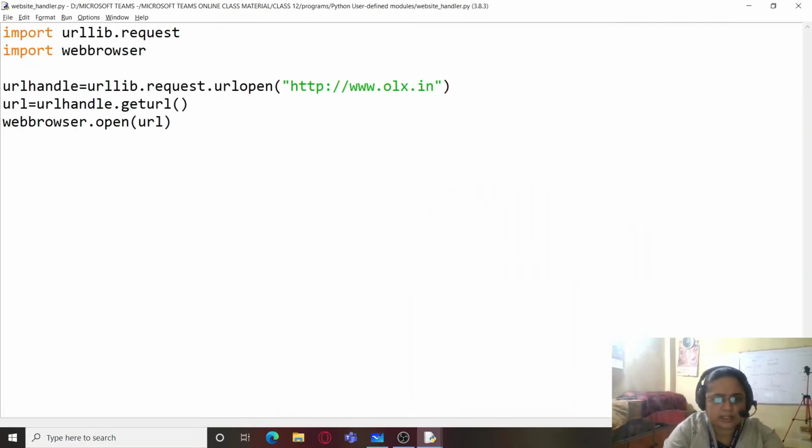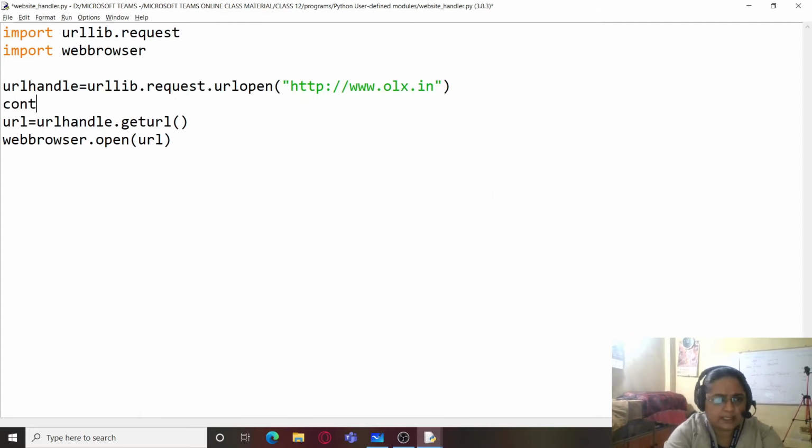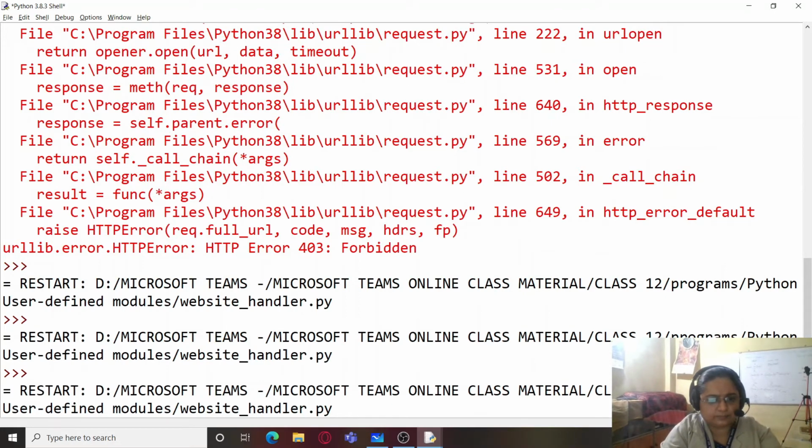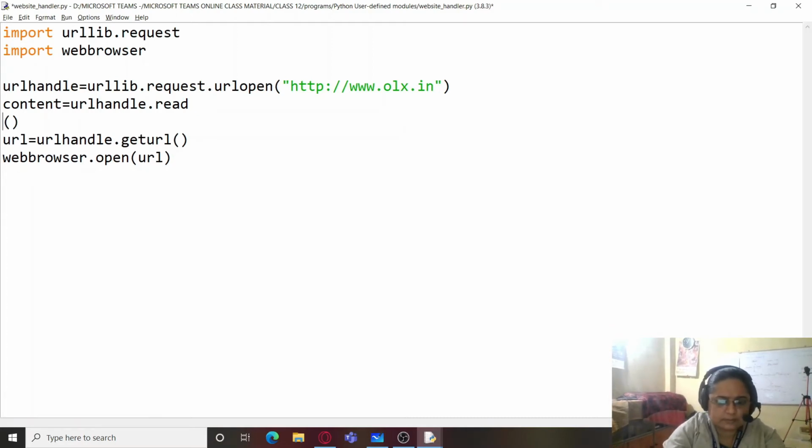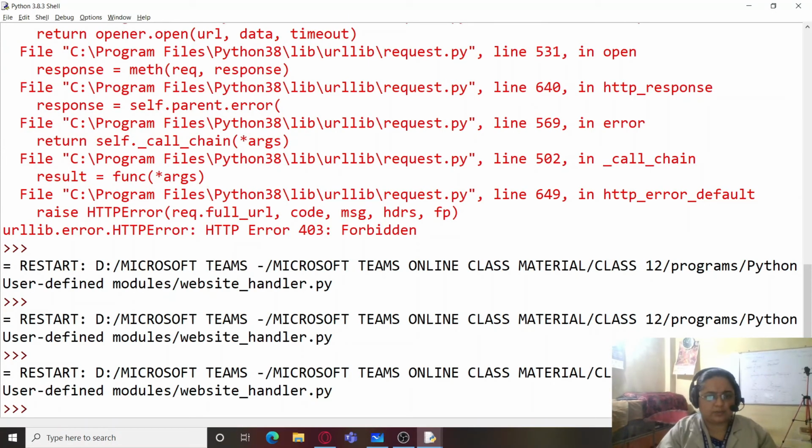So in this same program I'm going to add that content equals URL handle dot read and run the program. Okay, we won't find any output right now, so we have to print that. So I'm going to print content. If I print this content, you will be able to see.